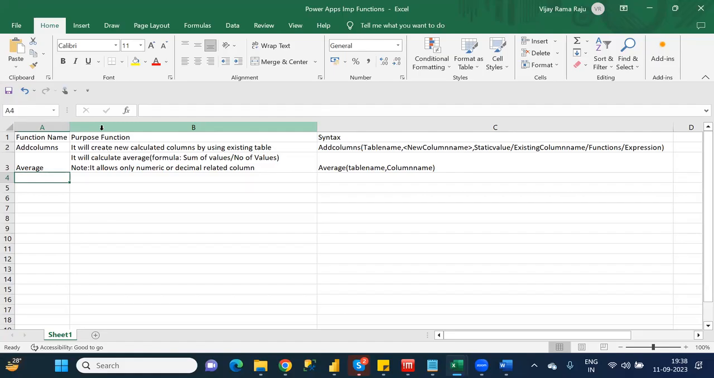Understand? I will clearly show you with an example also. The AND function is also there, double ampersand is also there. Okay. The AND function will allow two conditions only. But double ampersand will allow multiple conditions. That is the main difference. So in real time, most of the times you have to use double ampersand, or else the AND function. The AND function will allow only two conditions.